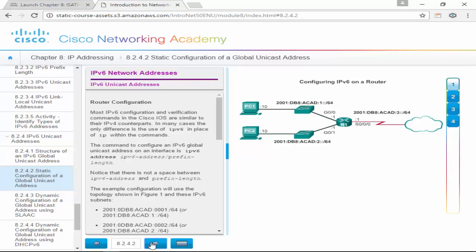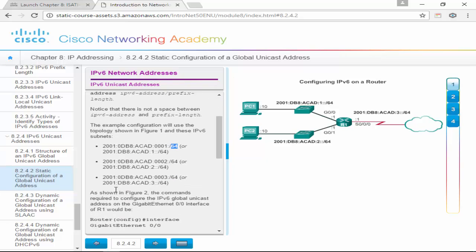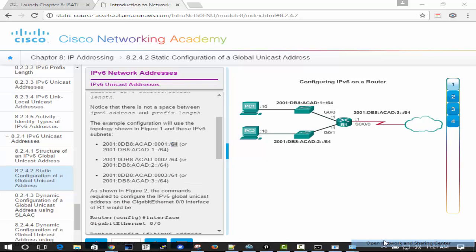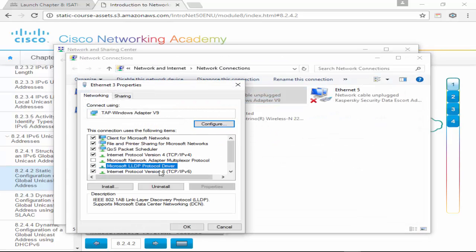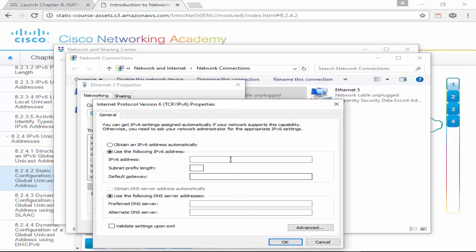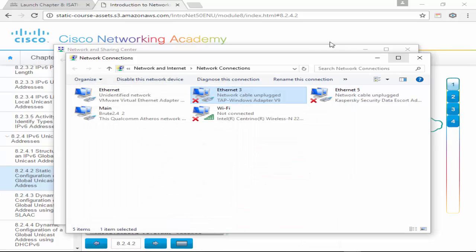How do we statically configure? Notice we never put in a subnet mask, we just put in a prefix. We'll go back in, change adapter settings, properties, IP version 6, and say 2001:ACAD:DB8:1::1, prefix 64, so /64. Then again, I would probably change my router link local to FE81, and that'd be my default gateway. Just set it like that, and we're good to go.